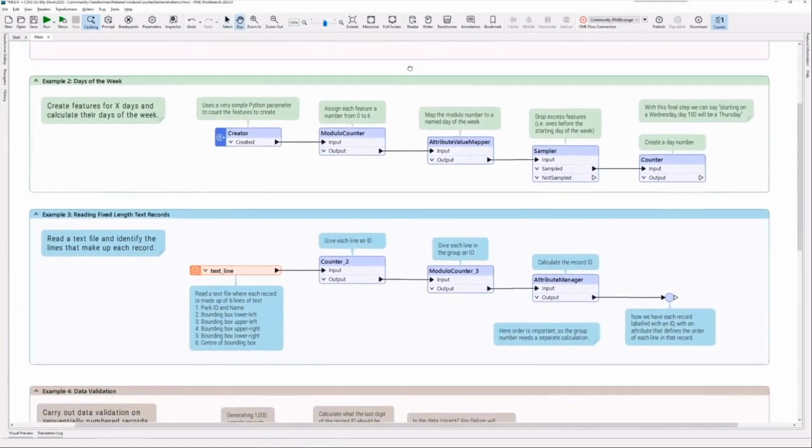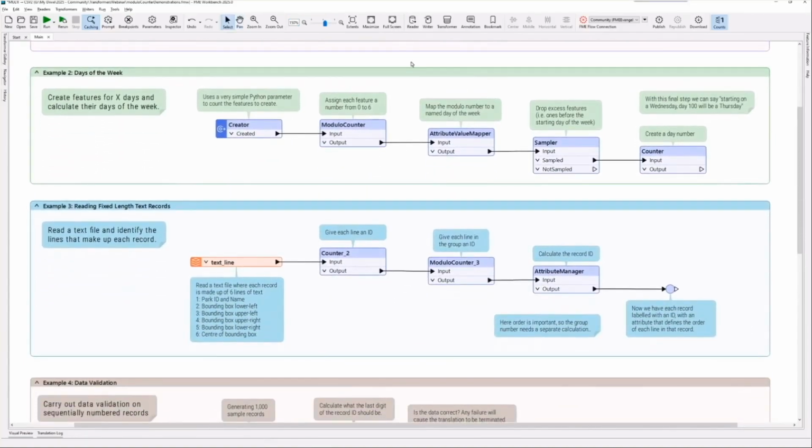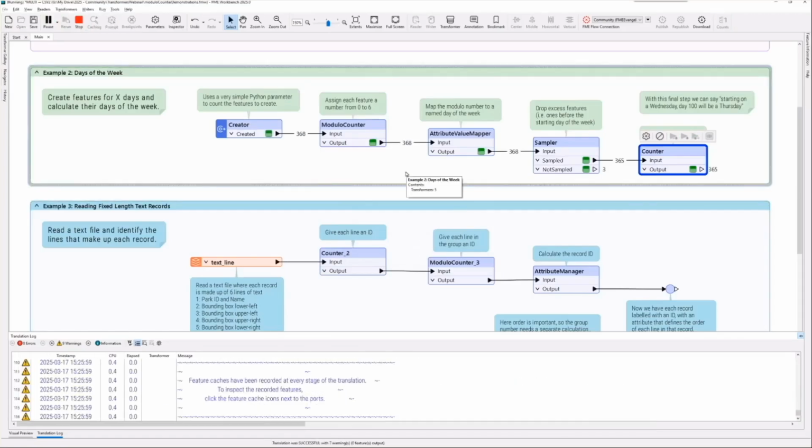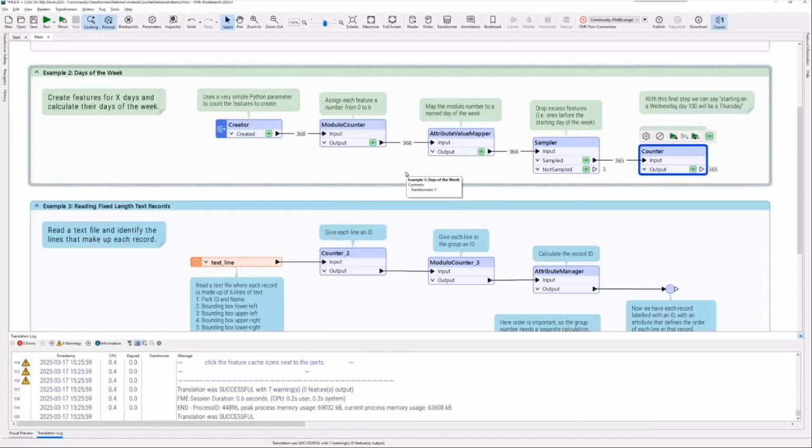Another example we've got is very similar to the hours of the day, but it's the days of the week. Because if you think about it, the days run from day 1 to day 7, and then back to 1 again. Except here we start counting at 0, but it's the same thing. And what I've done here is I've got a very simple Python parameter, and I say how many days I want to create. So I'm creating records for a certain number of days. In this case, I'll create 365. And I want the days to start on the Thursday. So I click run, and it'll create me 365 records that start on the Thursday.